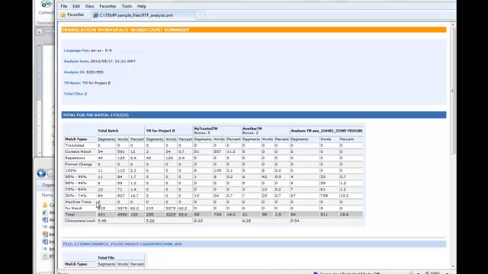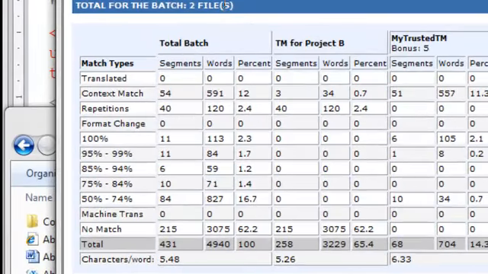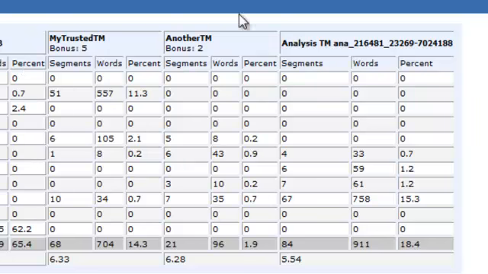Here is the analysis report for the two RTF files that I just analyzed. The total batch columns aggregate or summarize the information from all the TMs that were connected for the analysis. TM for Project B is the TM that I selected explicitly for the analysis, and then I also have two other TMs that are available from background linking. And then the analysis TM counts any matches that are available from within the file itself.